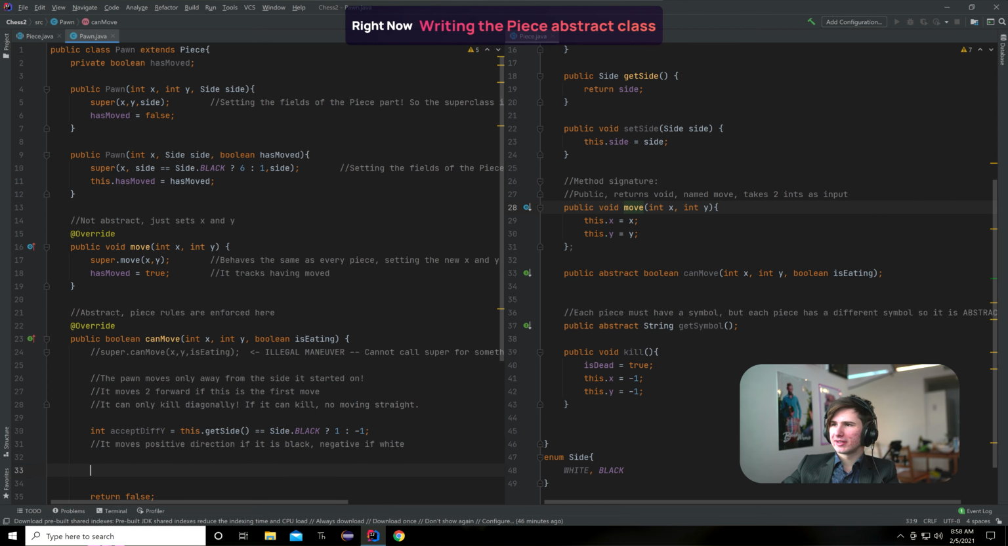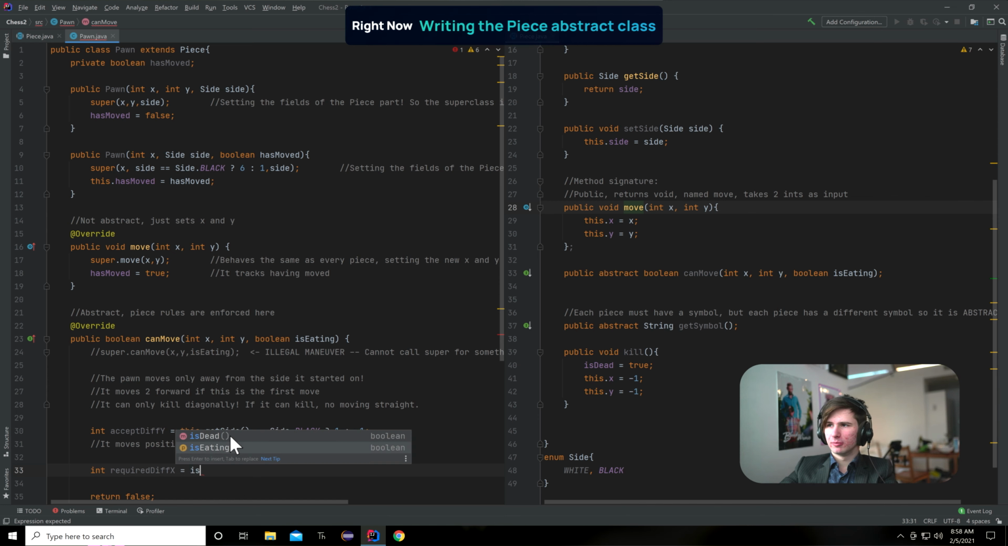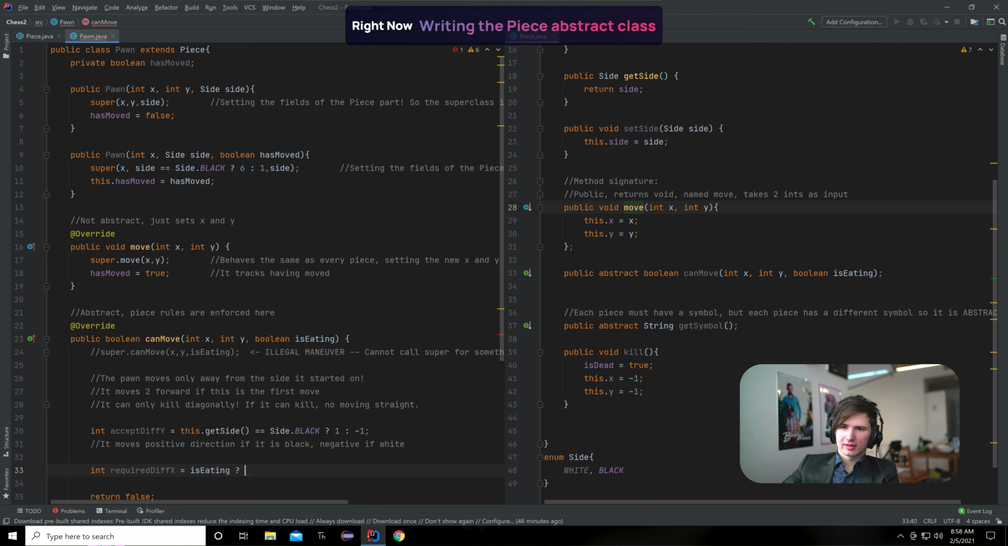Now I'm going to say that the int requiredDiffX, so if it's required to move a certain distance in the x, will be isKilling, or I guess isEating, ? 1 : 0. So what this means is it's saying that if it is killing another piece, it must move in the x direction diagonal.